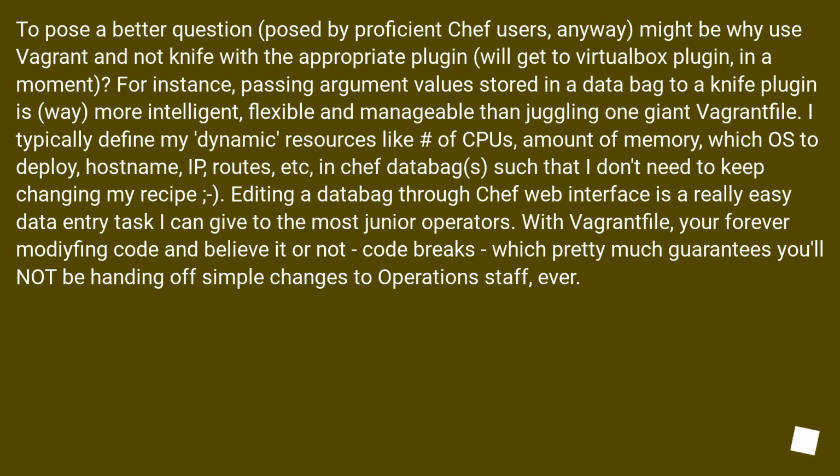I typically define my dynamic resources like hash of CPUs, amount of memory, which VMs to deploy, hostname, IP, routes, etc., in a Chef data bag such that I don't need to keep changing my recipe. Editing a data bag through the Chef web interface is a really easy data entry task I can give to the most junior operators. With a Vagrantfile, you're forever modifying code and, believe it or not, code breaks, which pretty much guarantees you'll not be handing off simple changes to operations staff, ever.